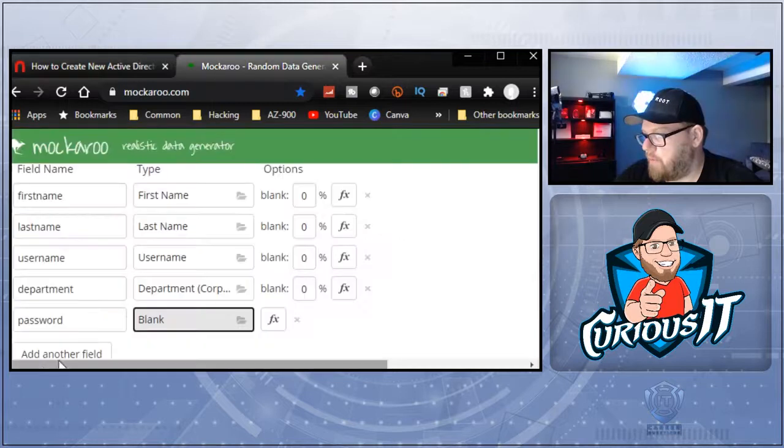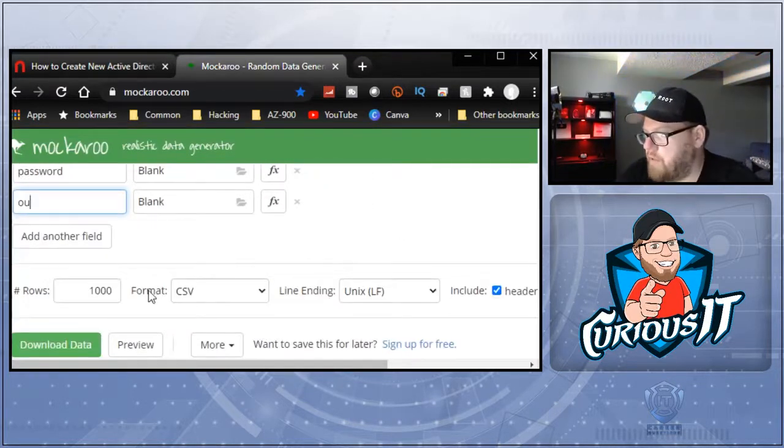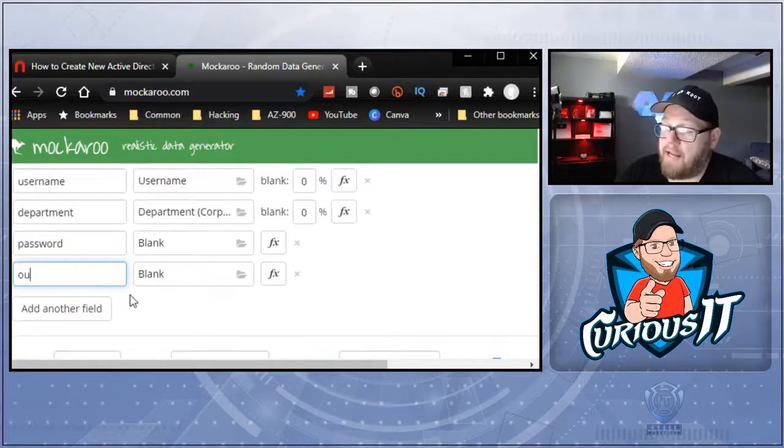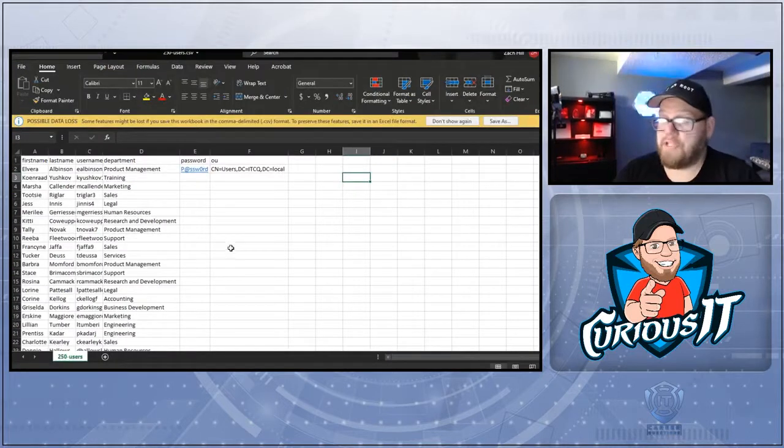It's really easy to do. Go back here. Well, now we need our OU. And we're going to leave that blank too, because we are going to add a custom field for that as well. So we can do 250, and we do download data, and we'll have our Excel sheet. So let's pull that up real quick. All right, so here's our Excel sheet that we downloaded, and now I'm going to fill out a password, and I'm going to fill out our OU structure.